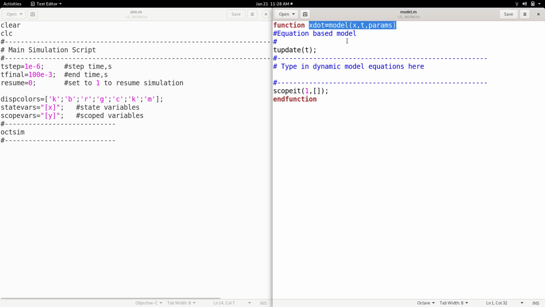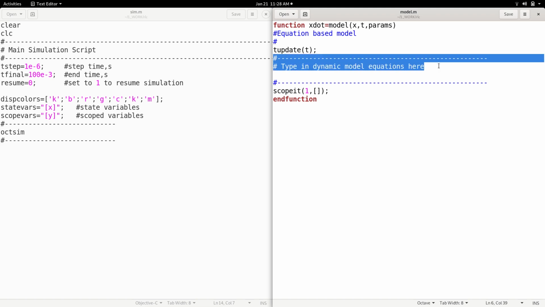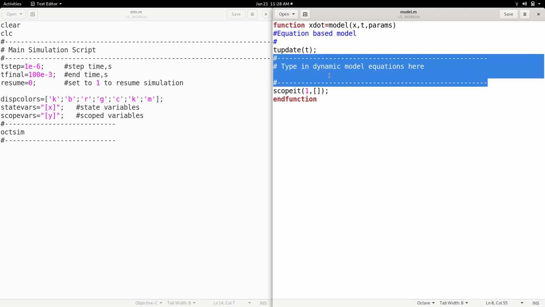You can have some comments here. You need to place this command here. Do not disturb it. Let it be there. And then between these two lines is where you will type in the dynamic model equations of your system. So this is where the system equations will come in there.